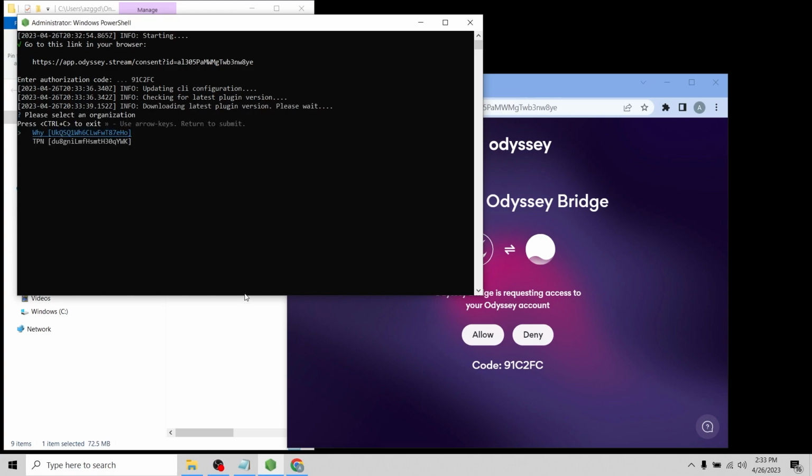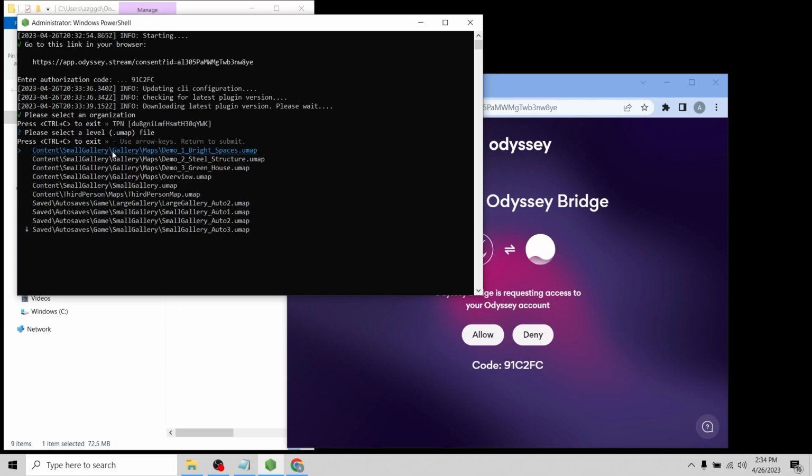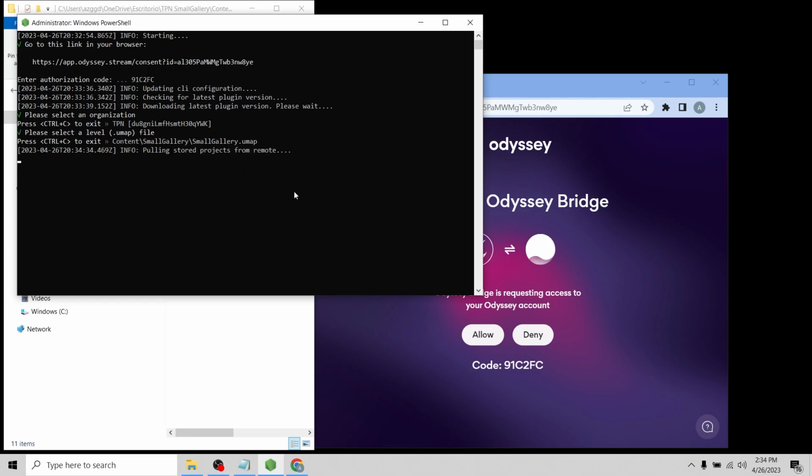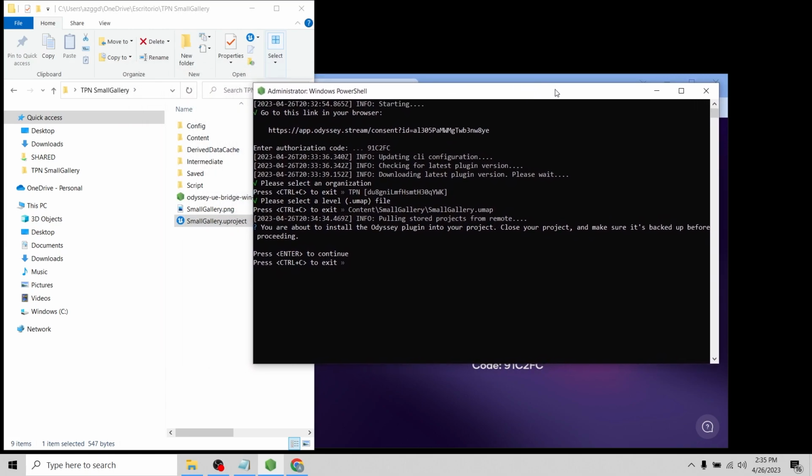Once you've successfully authenticated the Bridge files, the CLI will prompt you to set up a new project. First, you'll need to choose the organization to which this project belongs. Then simply follow the prompts to select the appropriate Unreal map file that will serve as the starting point for your deployment. After you've completed all these steps, the CLI will begin the process of installing the Odyssey plugin by extracting it into your project directory. This step may take a few minutes to complete.